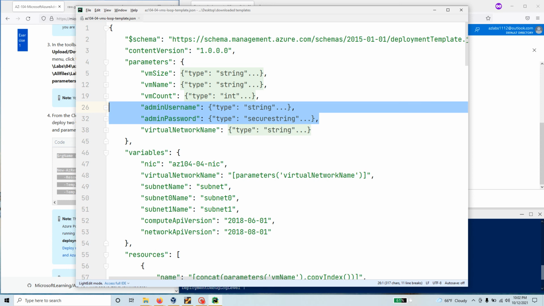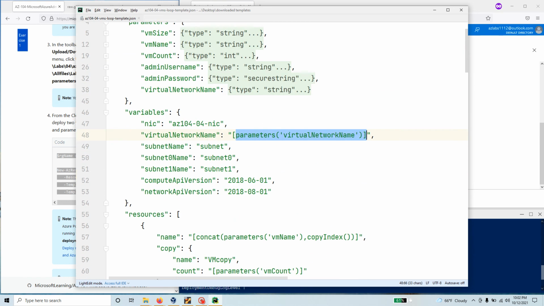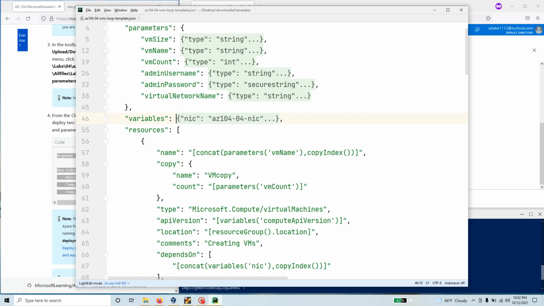Here in the variables you have some more stuff. NIC is the network interface card, that's the name of it. Again, virtual network name is actually coming as a parameter as well. Okay, it's probably in the parameter file. Subnet name is subnet 0, subnet 1. And you don't have to read and understand every single thing, but overall I would like you to understand what it's doing. Resources name is concatenating your parameter VM name and then copy index.